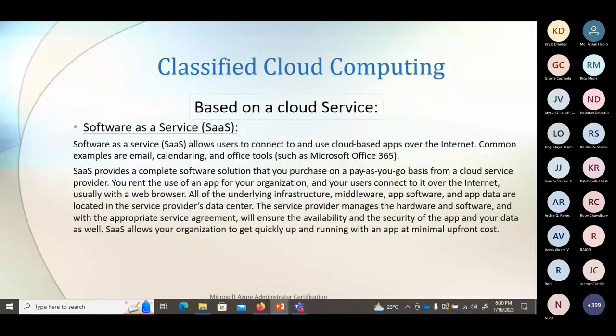So last we finished the classification of cloud computing. Now we have services based on cloud service. What type of service does the cloud give? By this we classify three types of cloud service. So number one is software as a service, shortly we can say SaaS.